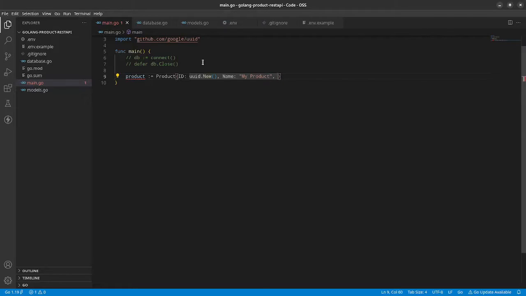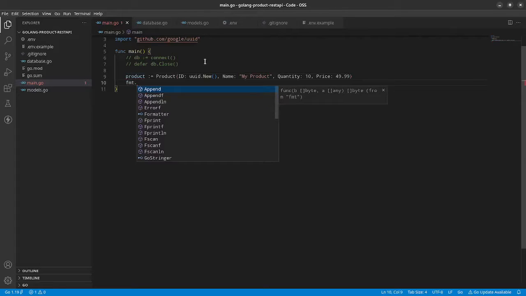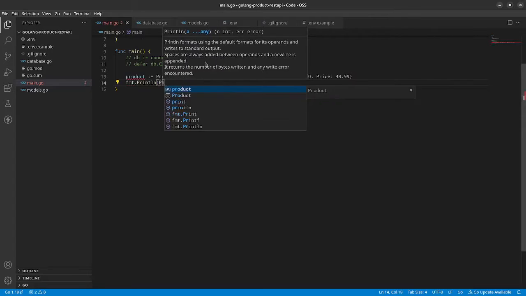So, or probably that's the most original thing. Quantity, this is going to be like 10, let's say, and for the price, this is going to be like 49.99, and the next thing is a store, which is also a struct, which I'd have to also create, and I don't want to do that. So let's see if we can just leave that out, and then we can do something like fmt.Println and just print out the product.